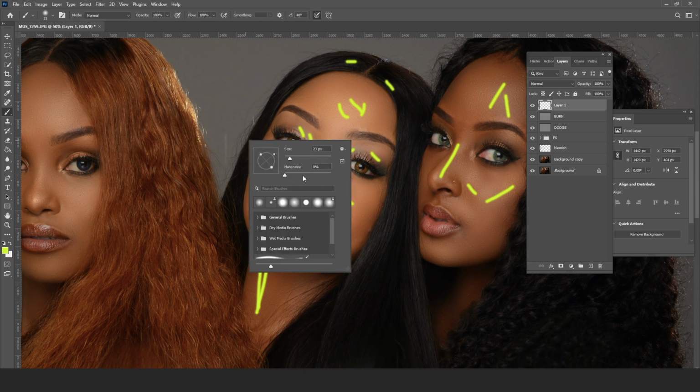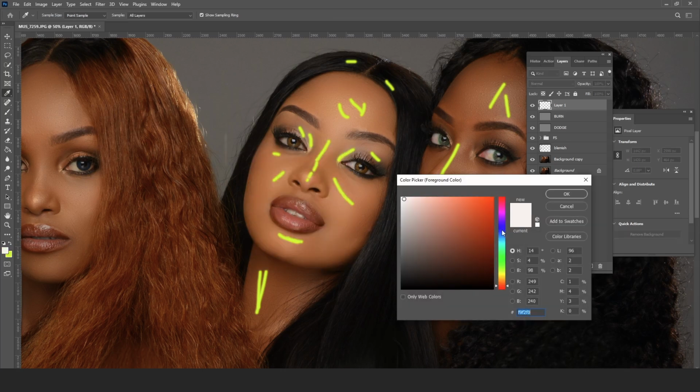And what do you burn? Mostly when you're burning, you want to burn. I'll use a different color for the burning. Let me use the blue.